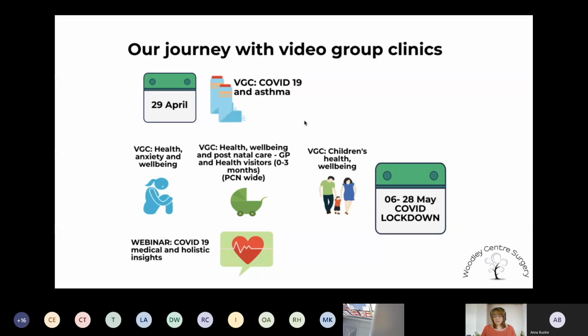So this GP worked with the safeguarding team and the health visiting team to put on a video group clinic, and she worked across her PCN. So 5 practices were involved, and they invited families with babies under 12 weeks old across the PCN area. 26 families attended. So it was run jointly with the health visitor.